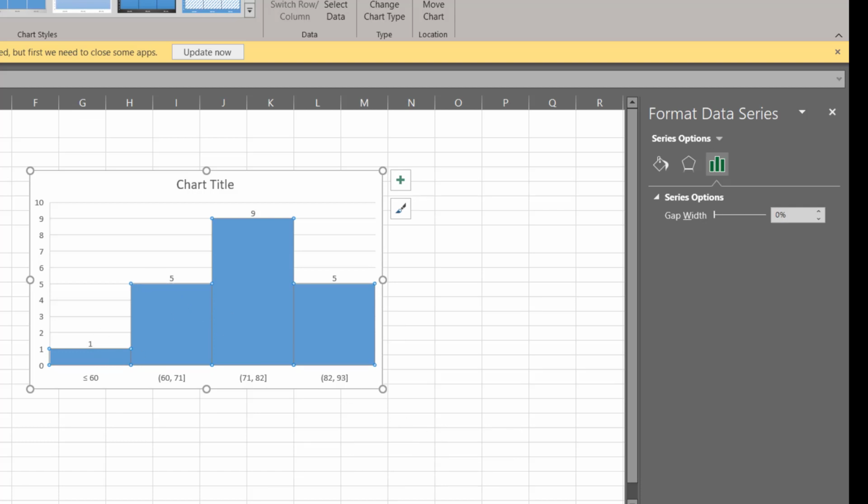And there you are. You can see in this particular data, we have only one student that has got less than 60 score and 5 students ranges in 60 to 71, while 9 students scored from 71 to 82 and only 5 students went beyond 82 to 93.